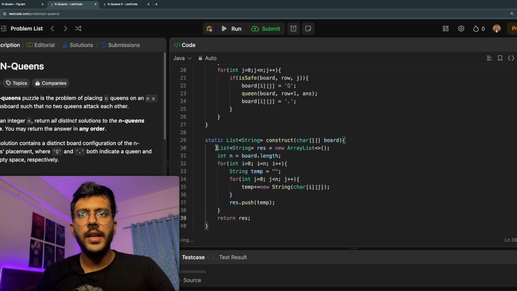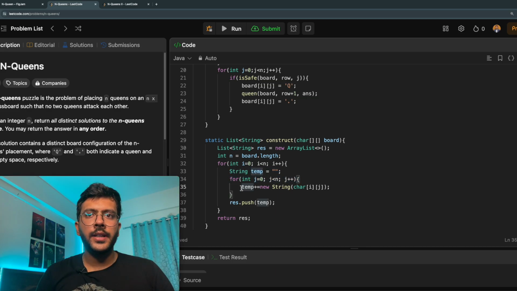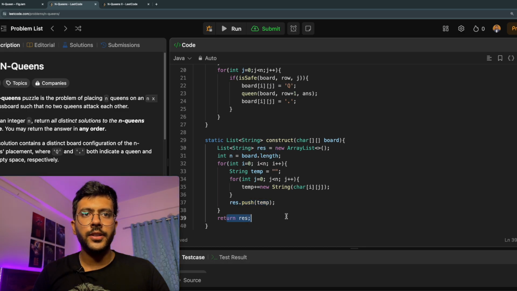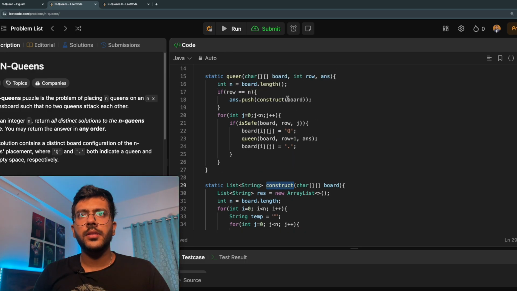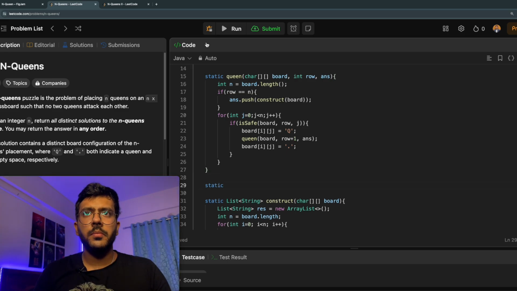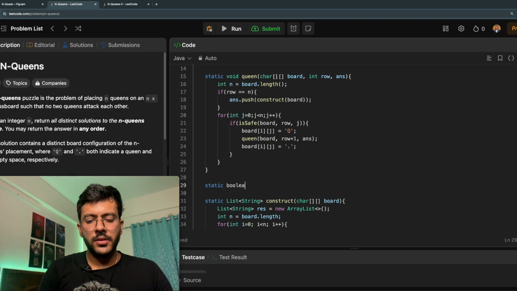So here I declared an empty array list res, and I declared a temporary string. I iterate through each row and I keep on adding the value to temp, and at the end I push temp to my original list of strings and then return the result. Now that I have finished construct, let me write the code for isSafe. By the way, static will return void and isSafe should return boolean. It will take board as input.